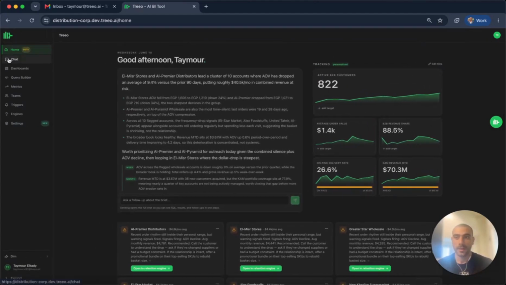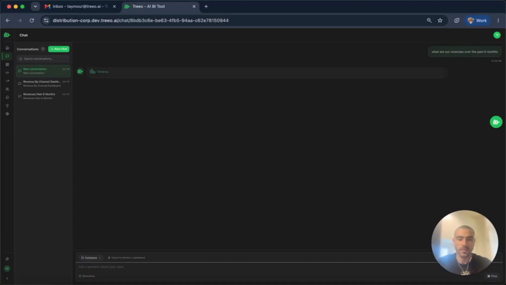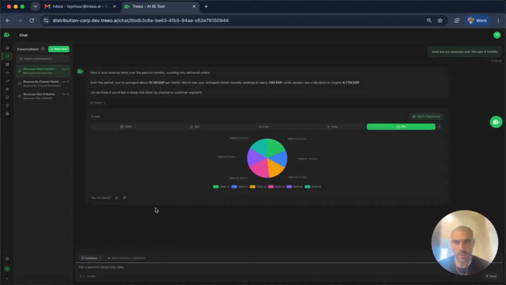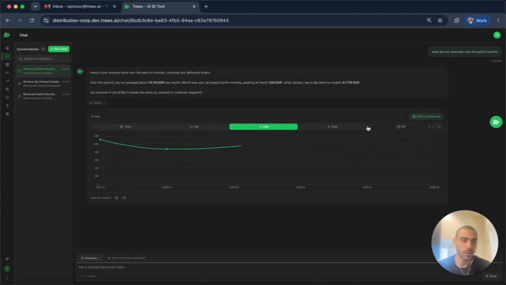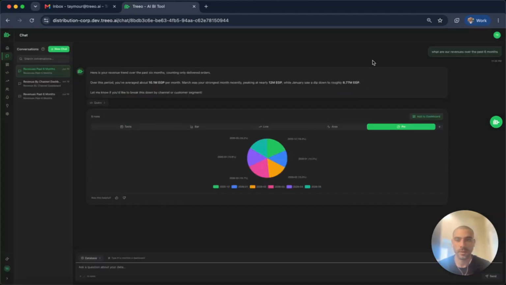So let's start with the chat and what the chat can do. For starters, it can extract data, and this is the simple part. What are our revenues over the past 6 months? And there you go, the results. You can see it as a table or numbers, bar chart, or whatever visualization you prefer. You can also pick another of the existing visualizers. So this is just a simple extraction.